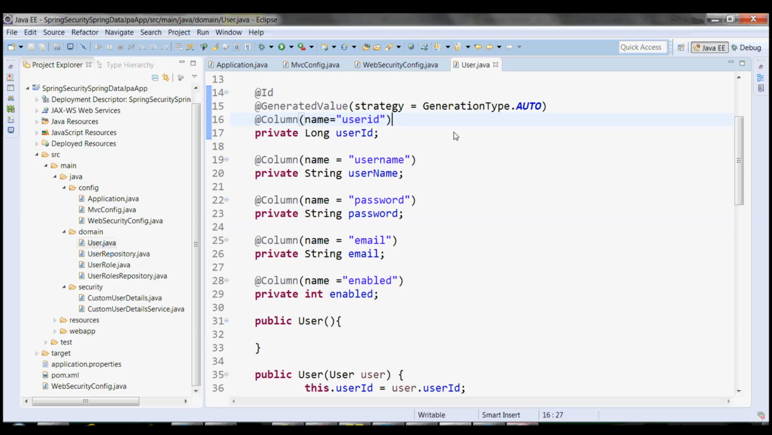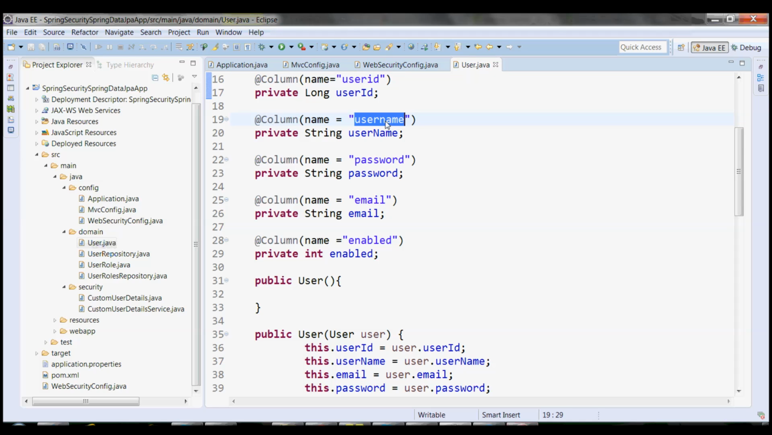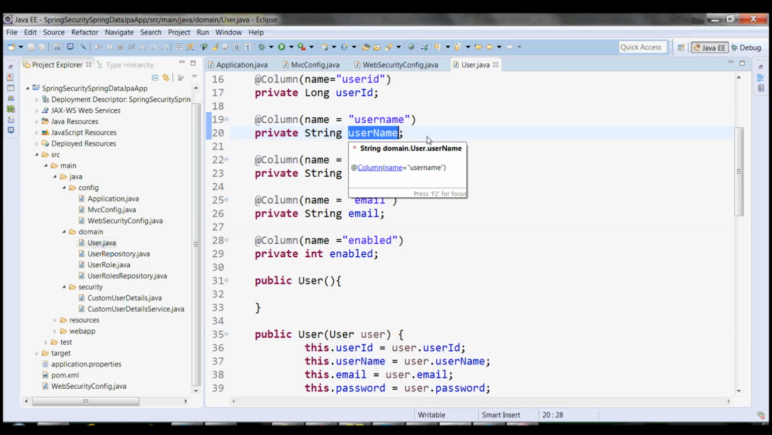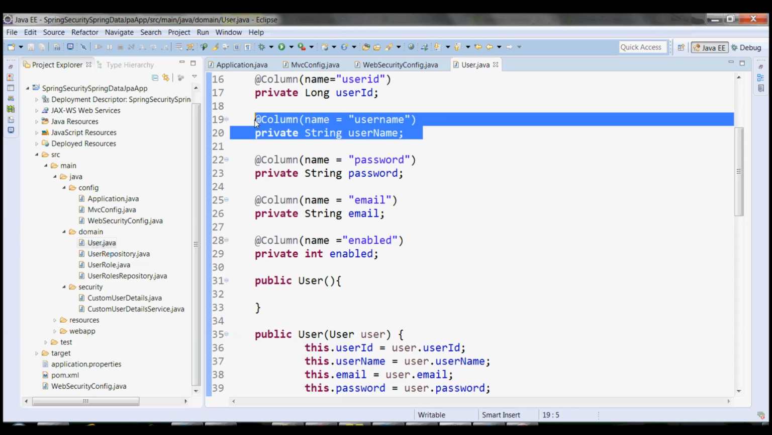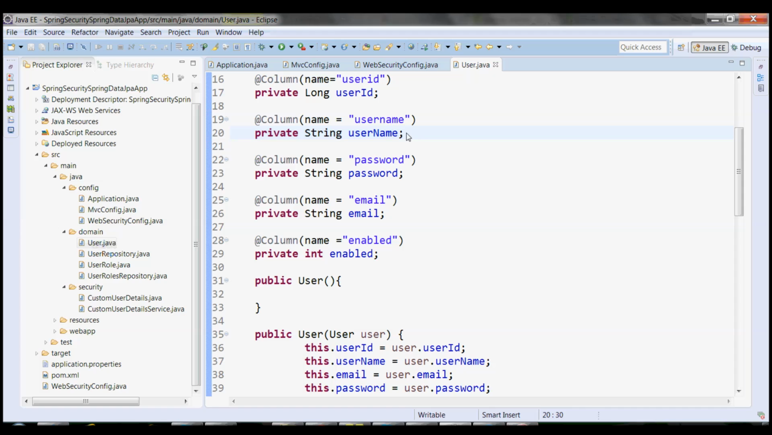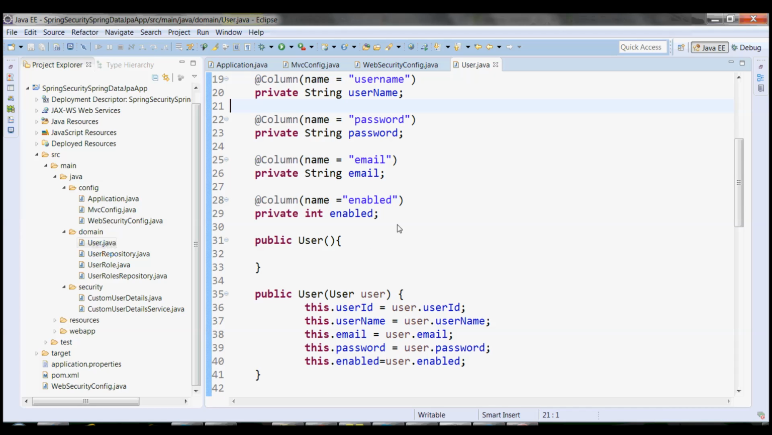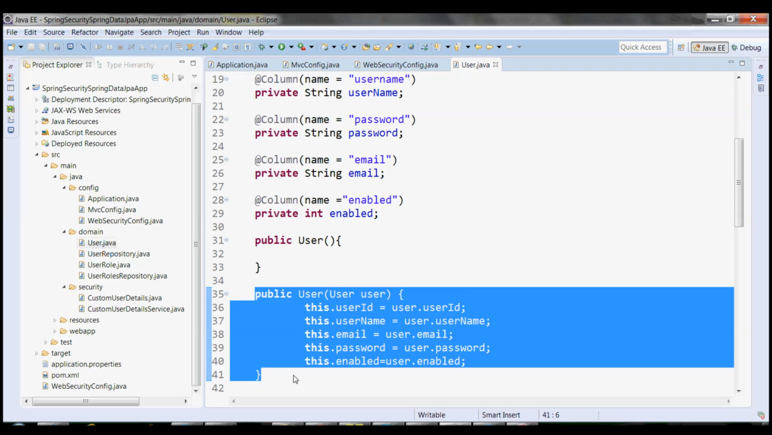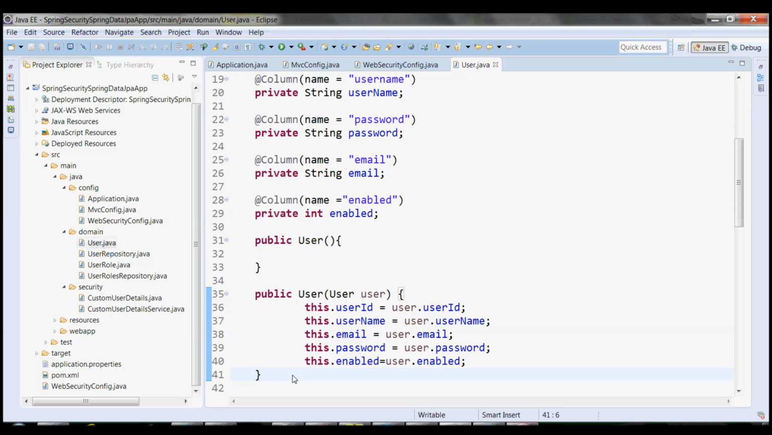You can see that the properties are annotated with @Column annotation. This is not required if the column name in the table is the same as that of the property name in the class. We have two constructors. The default constructor only exists for the sake of JPA. We won't use it directly. The other constructor is the one that we'll use to create instances of User to be used by Spring Security to authenticate.